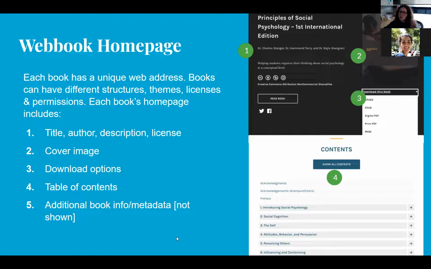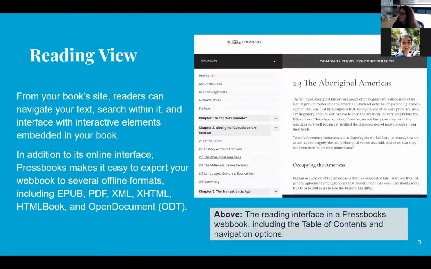And that's where you can put additional qualifiers to your license. If there's other attributions you want to pull in, you can put them there. If you want to give a suggested attribution, a way that people would cite your book if they're going to be using it in the future, you can put that in the book metadata as well. But that's just a brief overview of the webbook homepage.